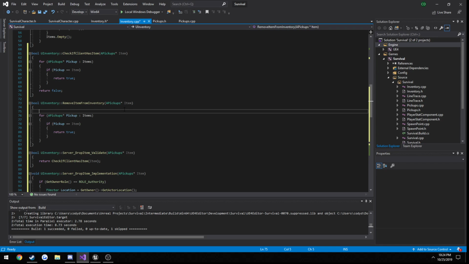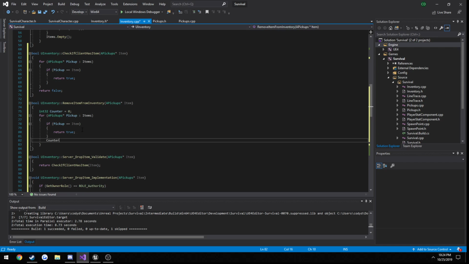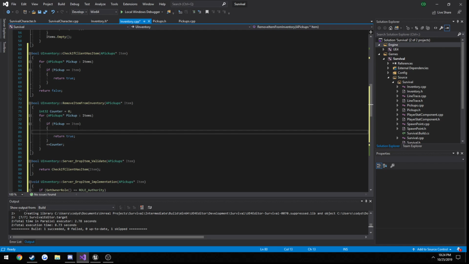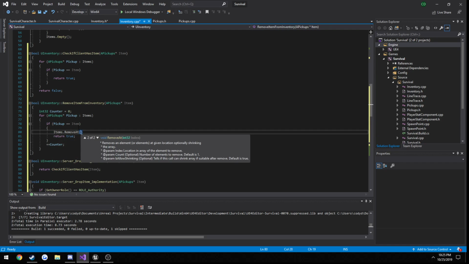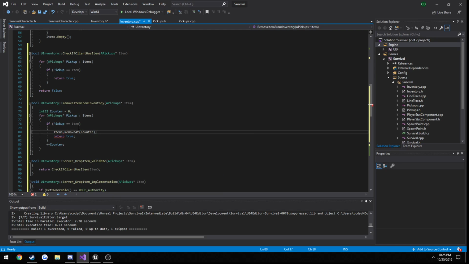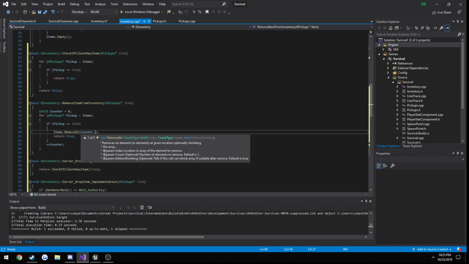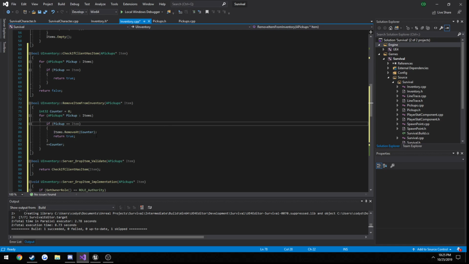So let's make a variable here so we can have a counter. Int32 counter equals 0. And let's increment it on each loop run. Alright, so if pickup equals item, we want to remove it. So items dot remove at counter. And default parameters are going to be the same. Number of elements to remove, default is 1, that's all we want. And allow shrinking, which will make the array shrink, which we also want. So the only thing we're going to pass in is counter.